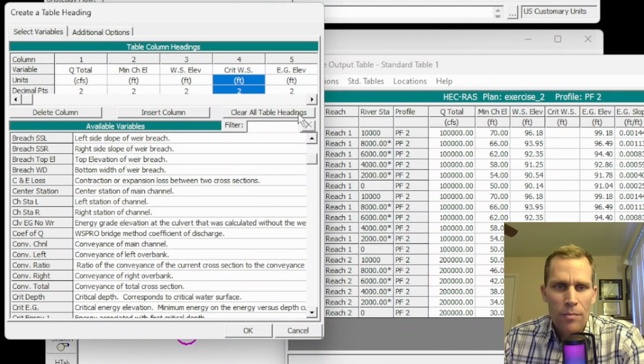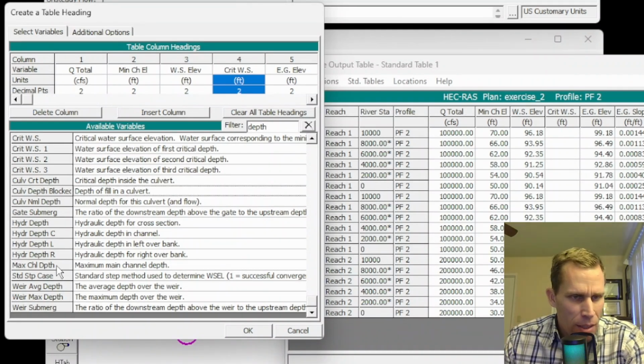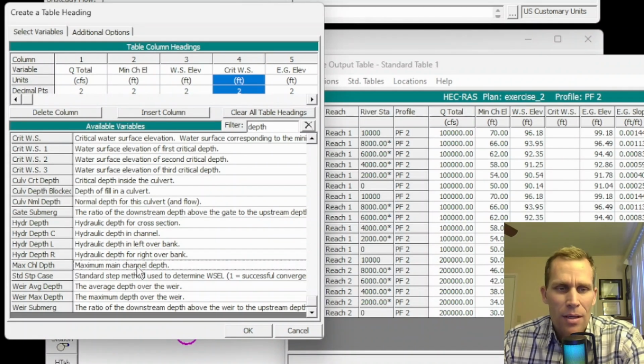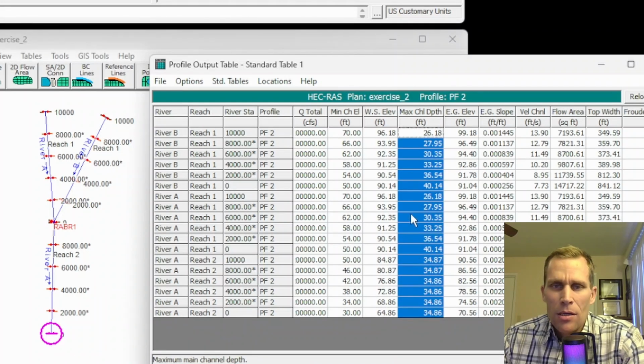I'm not sure what it's called, but I'm going to just type in the search depth, and then I get all of the additional variables that have the word depth in it. So I have to find that one, and I think it's right here, maximum main channel depth. That's what I want. I'm going to just click it once. Oh wait, it added right there. Okay, is that where I want it? Yeah, that should look good. I'll click OK, and that added right there. So 34.86 is indeed 64.86 minus 30. That's one way to add an additional column to the table.